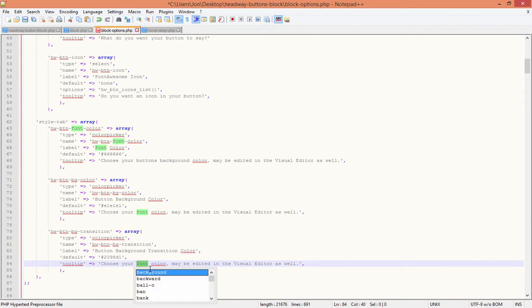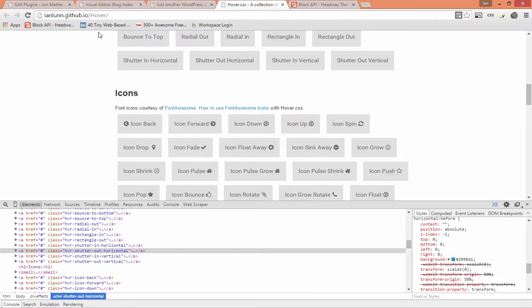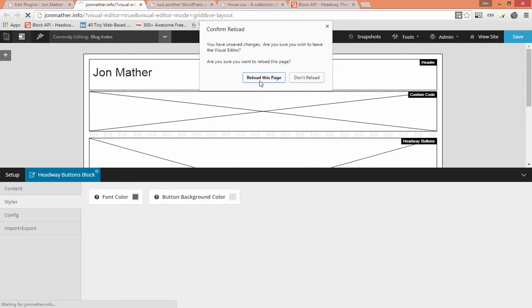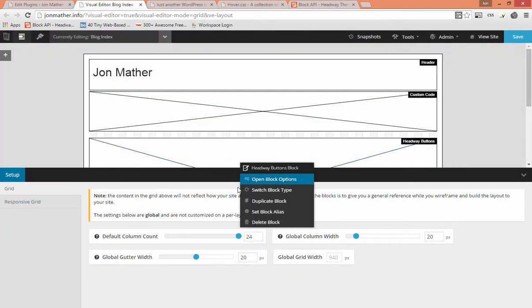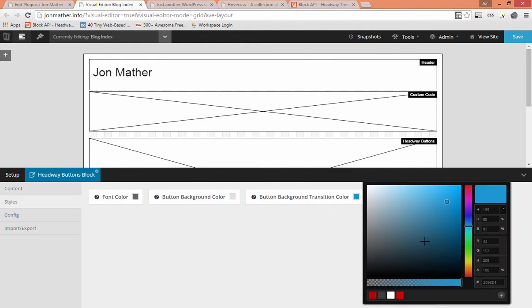Choose your background transition color. Control C. Go back in. We'll edit that. Control V. Update. Hit refresh. Reload. Choose our block. And now we've got that transition color. So you can see how the color checker works.